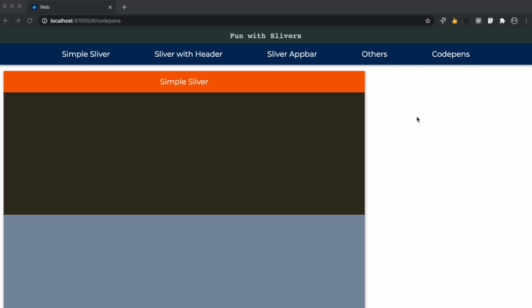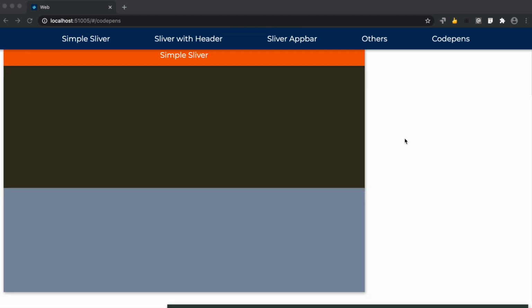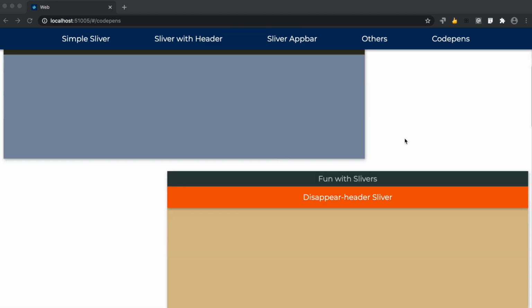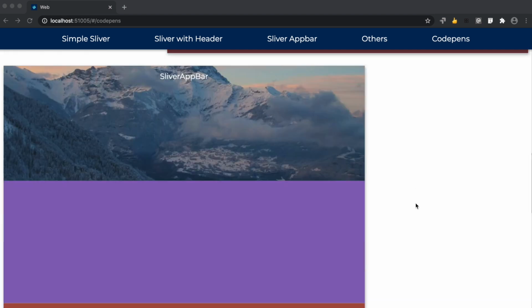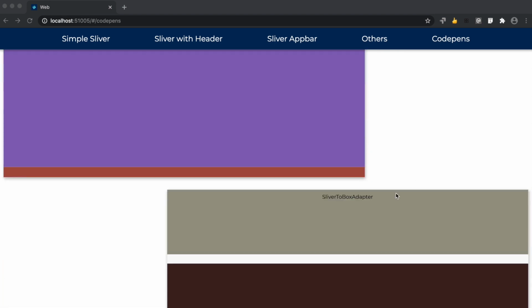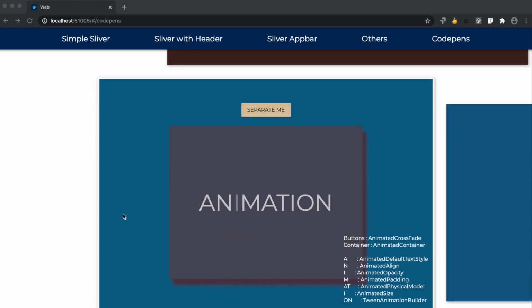Speaking of the option, we come inside this page. So, basics of this page: this page itself uses a sliver scaffold, and these are the options inside this web page, currently 4, and the last one is the code pens which I have programmed till now.